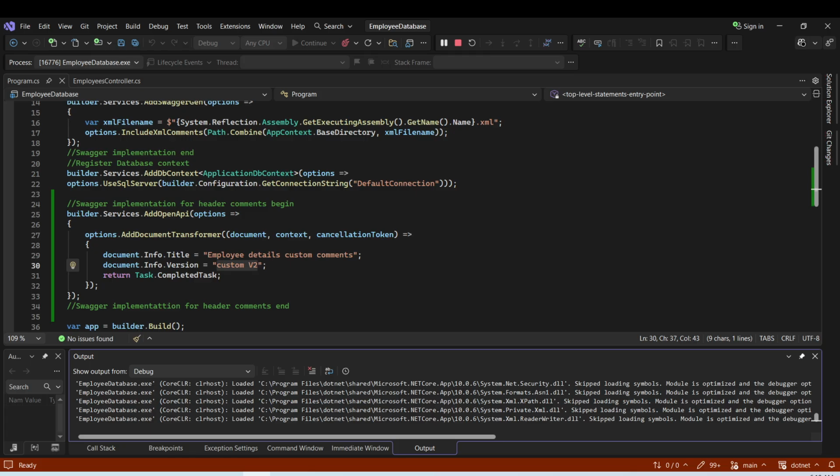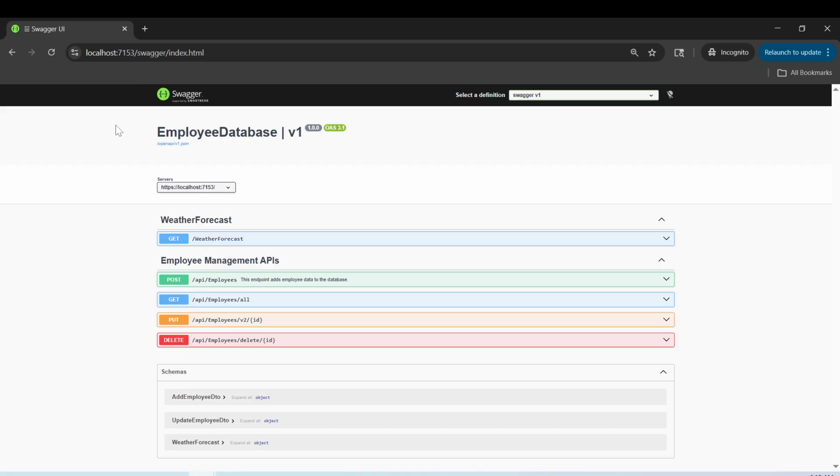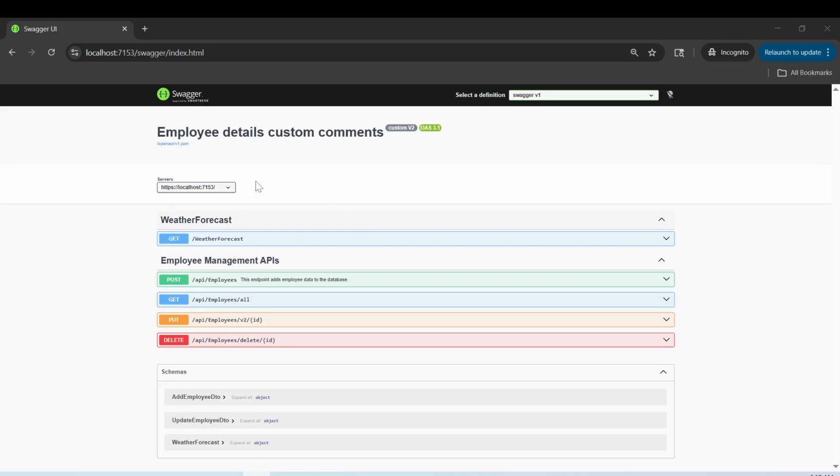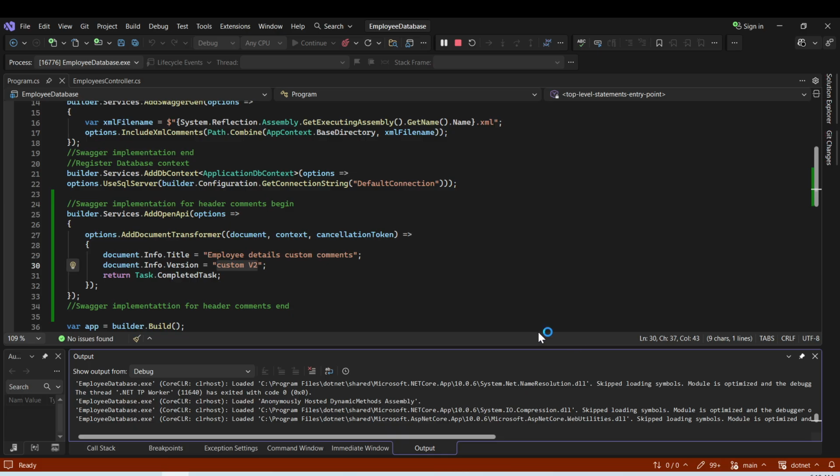Now this program is started. Let's go back to the browser here and refresh it. We are expecting this to get updated. As you can see, employee details, custom comments, and also the version custom v2 is updated from the code that we just added right here. So those two items are updated, like this custom v2 and this one.